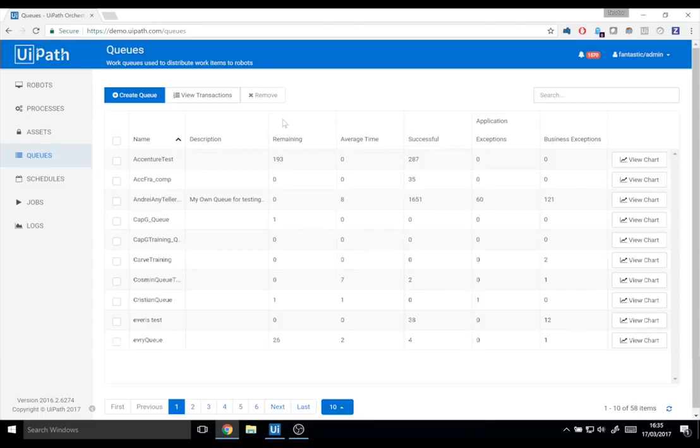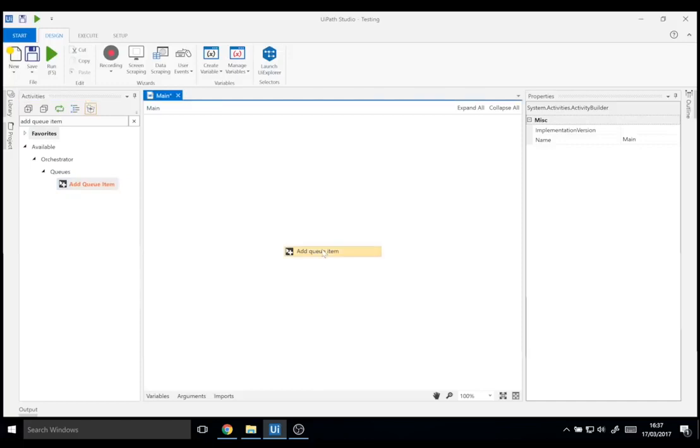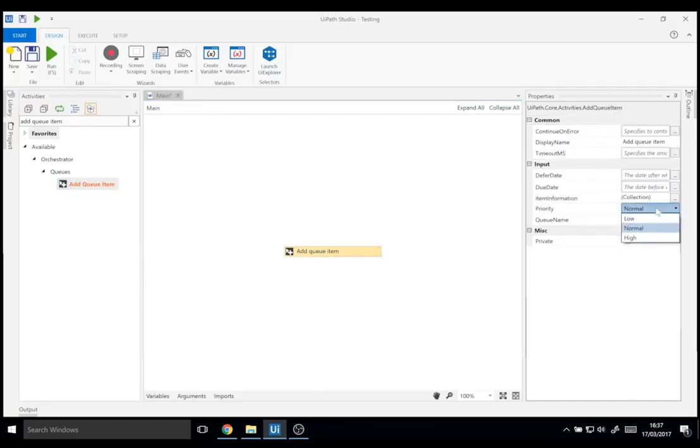Now in UiPath Studio, we used 3 activities for queue processing. First, the Add Queue Item activity, for adding an item with the status New to a specified queue. For this activity, the queue name and the priority properties are mandatory. This is because the items will be sent to the robots for processing based on their priority. The defer date and due date properties enable you to add a time frame for processing the queue items.